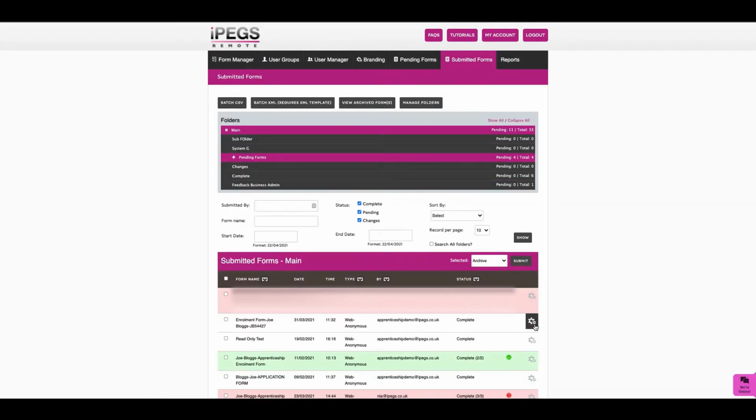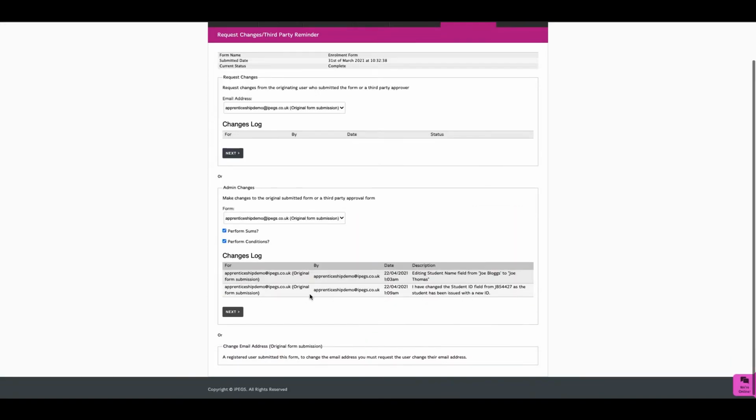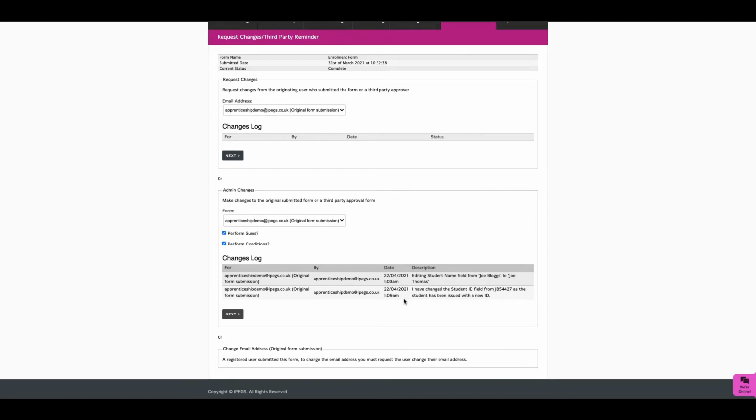Now if we click on the cog next to the form again and click on request changes, this is where we can see the change and its description. One thing to note with the change that we've just made is if a field is not editable, then it means you have selected the incorrect user for that field and you'll need to go back and select the person that originally entered the values on the field.